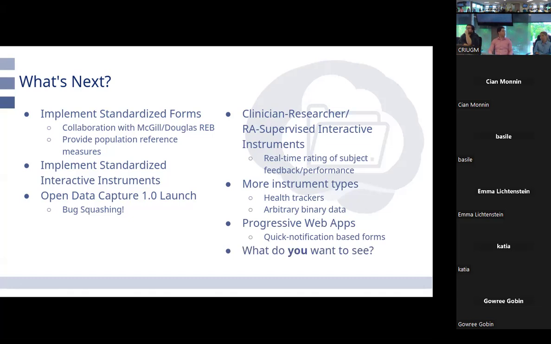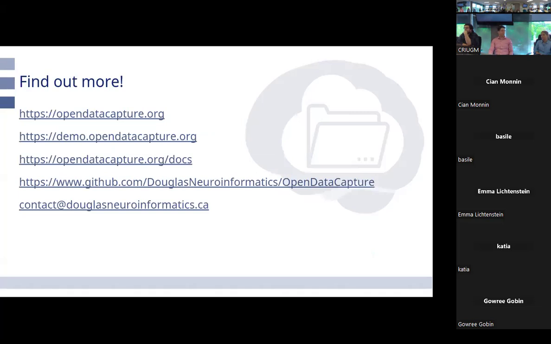And of course, what do you want to see? Your researchers and clinicians and people collecting data, how do you think about data and how do you collect data? What do you want added? Or what can you contribute if you're programmers yourselves to add things in? So find out more. We've got docs and advertising and everything.